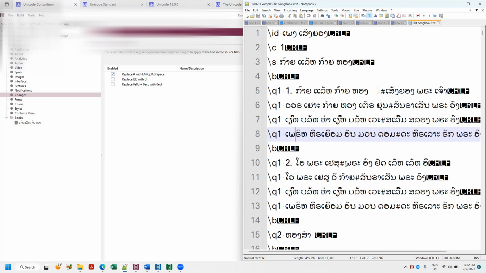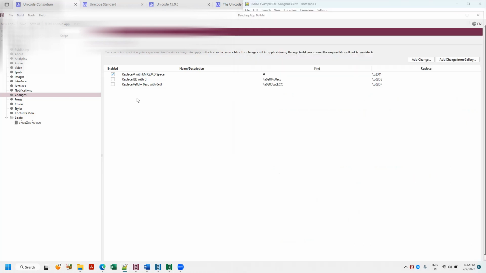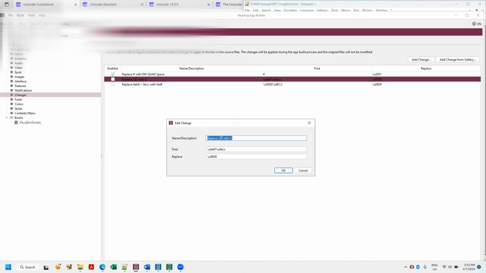But I've applied changes. So I've come into the changes area in the app. Click on this change, and you can see what I am changing. Well, the characters don't come through up here because it's not reading the font applied. But if I click, find Unicode value 0E81, followed by or with 0ECC, replace it with 0EDE. There will be links to Unicode and more about that in the notes at the bottom.